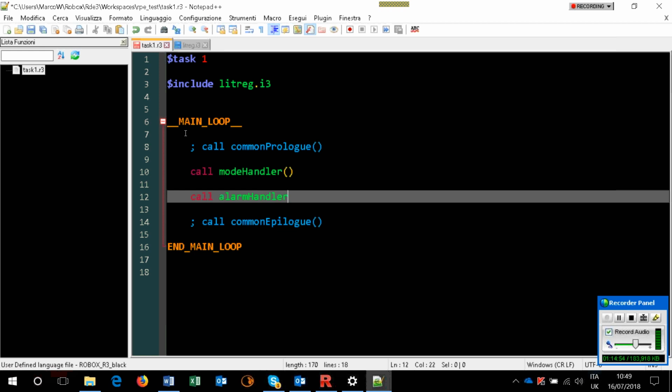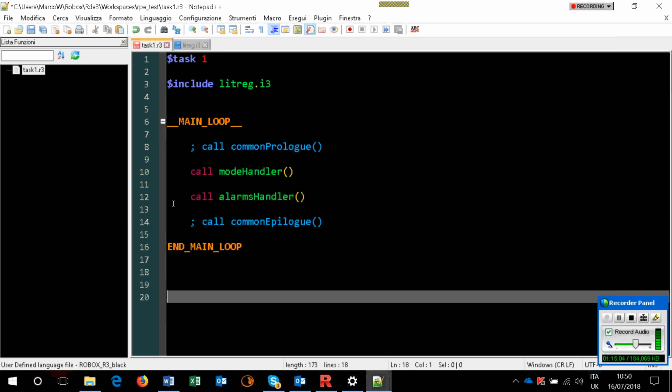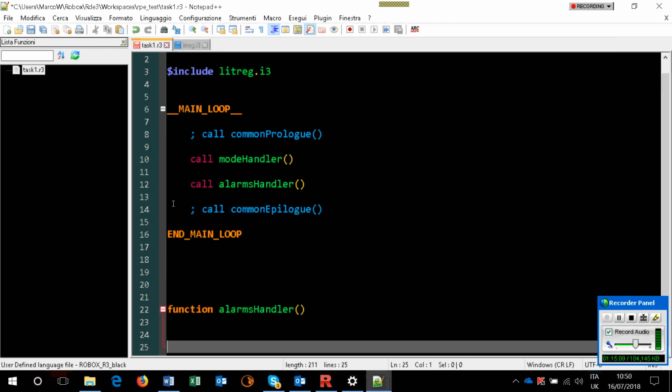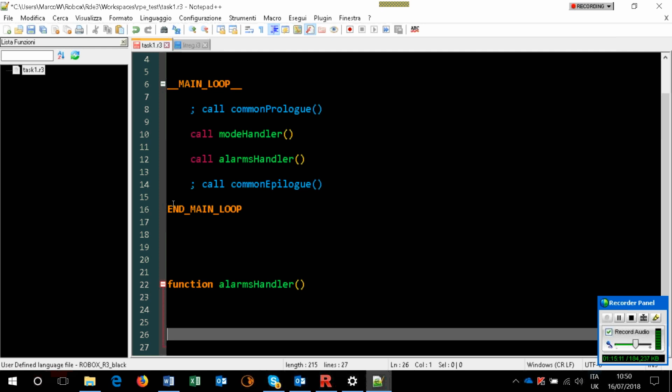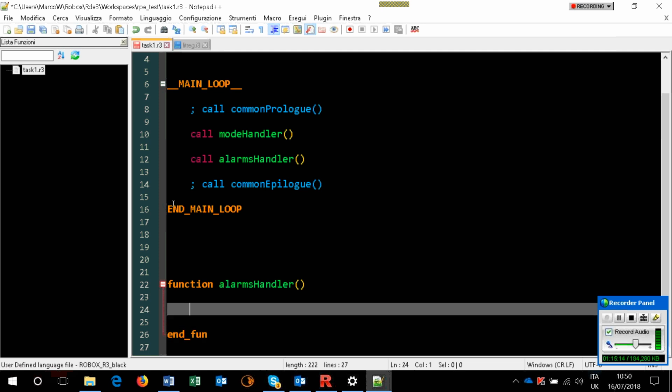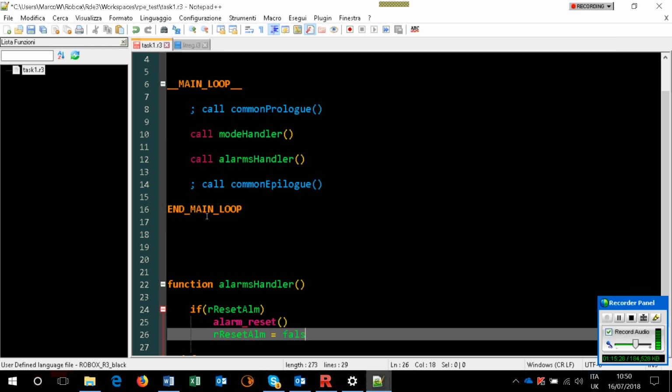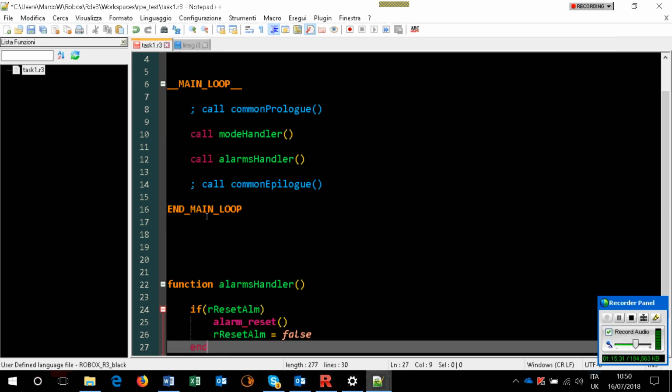Okay? As always. So, let's start from the alarm. This is the easy part. Okay, do you remember? We make easy one. Okay? In here we set if have reset alarms, we set the command alarm reset to all the alarms, then we set this one false. Okay? Otherwise it will request forever.